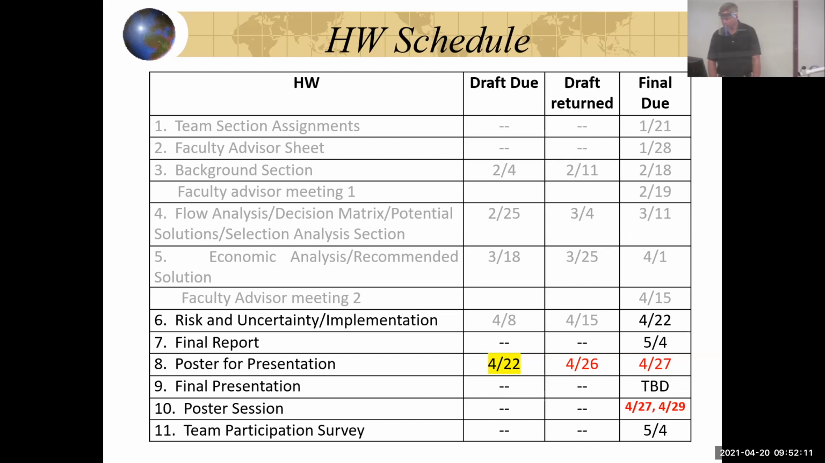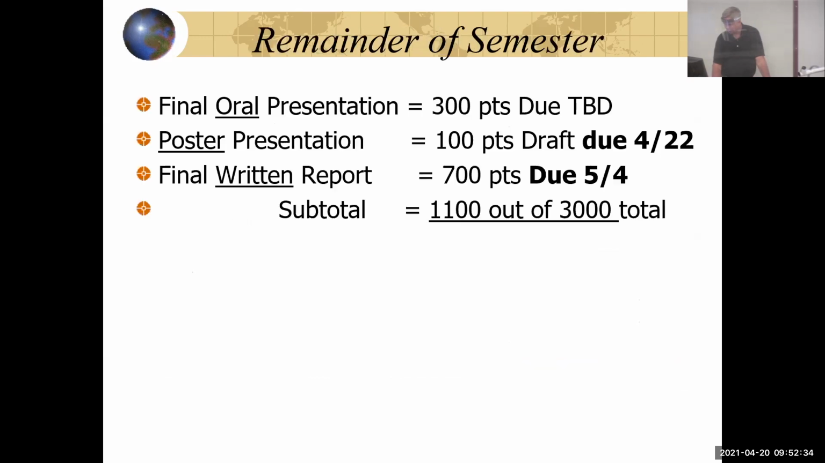Then we'll turn that around and get it back to you by that following Monday, and then on Tuesday the 27th, you should be ready to present that. Your final presentation, homework number 9, will be your final oral presentation to your client, and you should be scheduling that. We'll be talking about that. And your team participation survey is also due on May 4th.